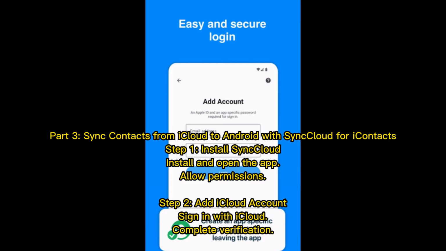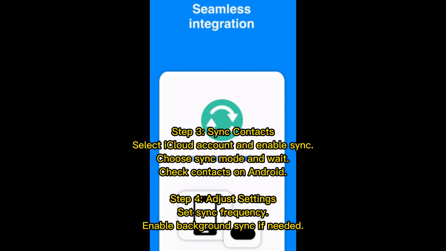Part 3. Sync contacts from iCloud to Android with SyncCloud for iContacts. Step 1. Install SyncCloud. Install and open the app. Allow permissions. Step 2. Add iCloud account. Sign in with iCloud. Complete verification. Step 3. Sync contacts. Select iCloud account and enable sync. Choose sync mode and wait.